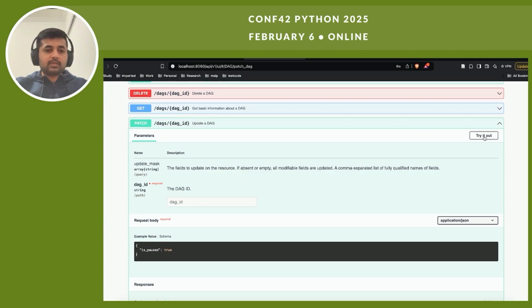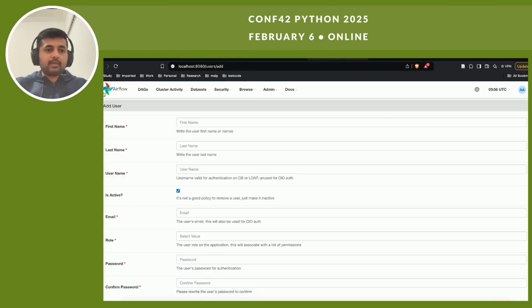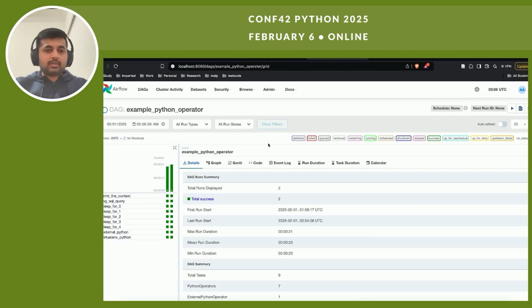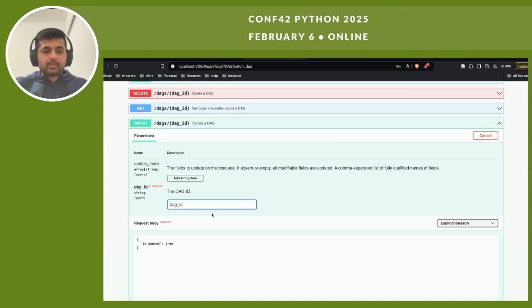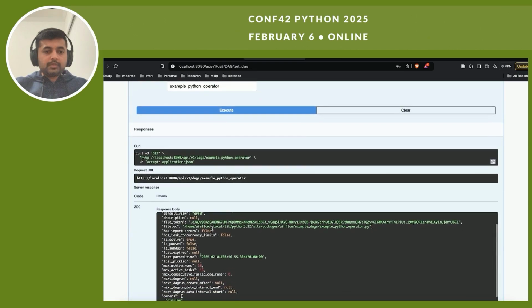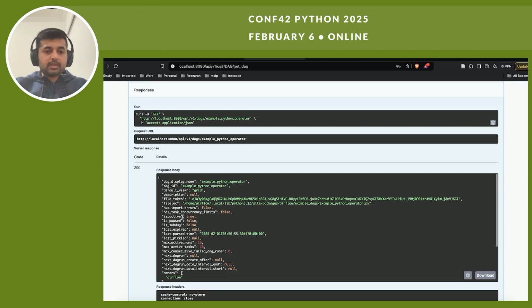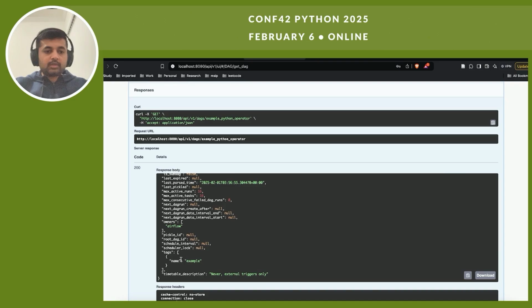So it asks for a few things, right? DAG ID. You can select any DAG ID. From here, let's check what the DAG ID is for this. The DAG ID is example Python operator, right? So let's copy this and paste it here. Let's do a GET. So it gives you all the information about this, right? What the DAG is about, the file token, where it is, and what's going on with the DAG.